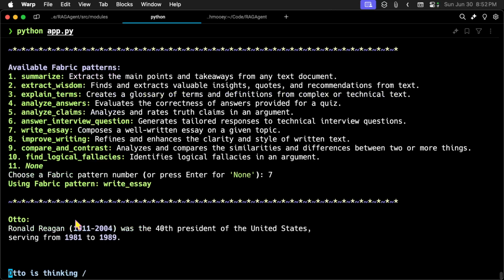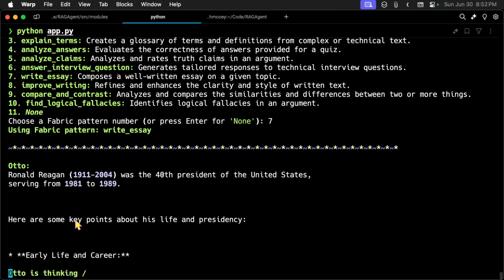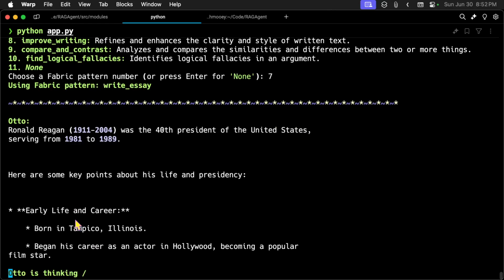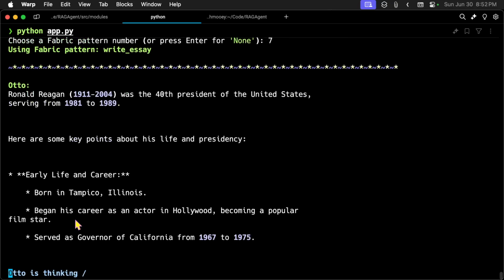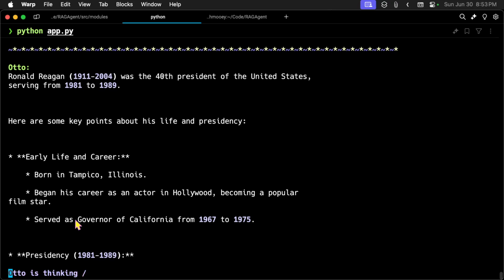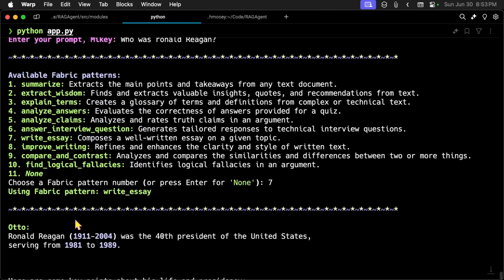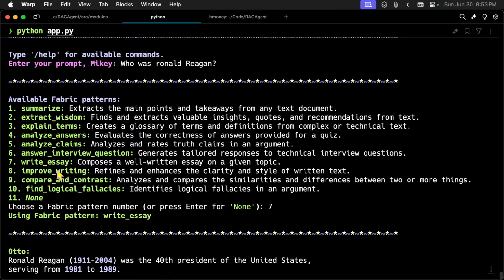Now, this first time takes a little while because it's loading the model. I'm using Gemma 2 for this, but once it's loaded, then it's fairly quick. Anyway, writing an essay actually takes a little bit of time, but we can do other things. For example, analyze claims is very helpful.